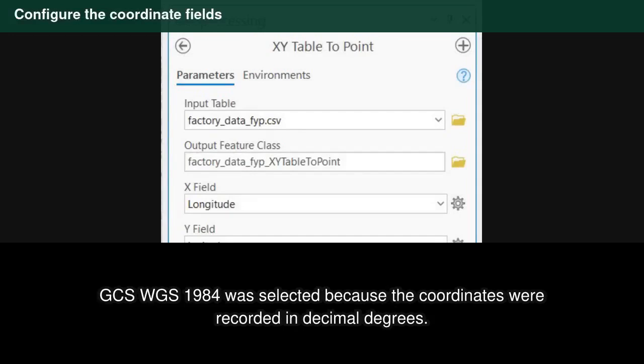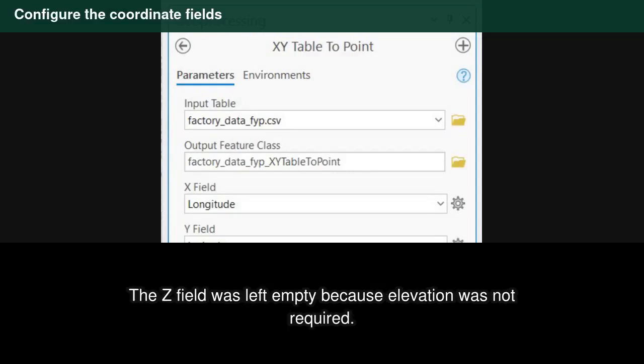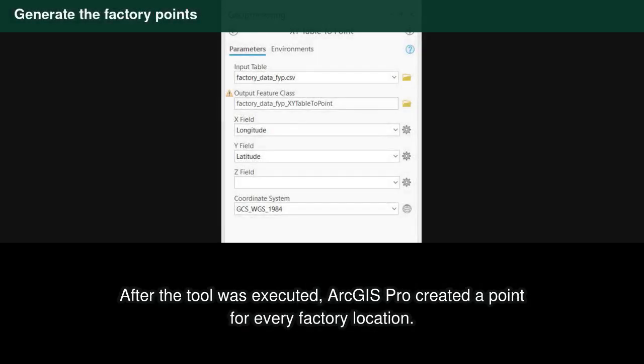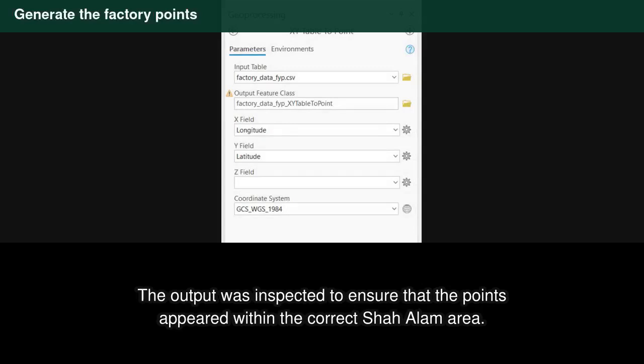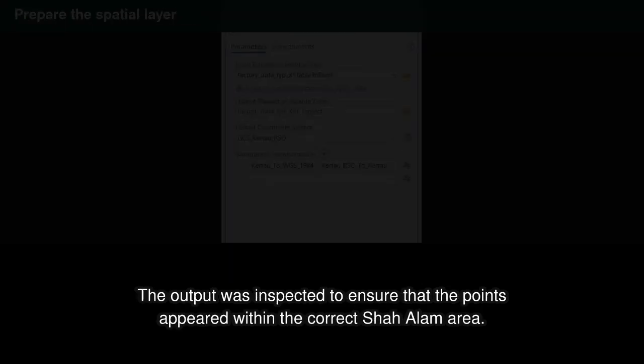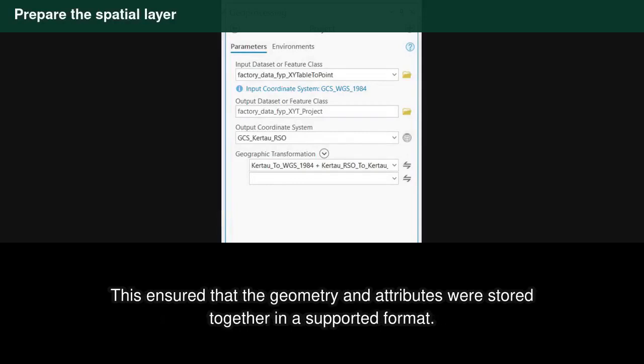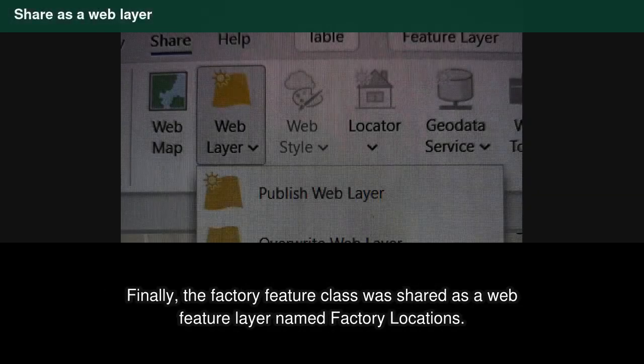GCS WGS 1984 was selected as the input coordinate system because the coordinates were recorded in decimal degrees. The Z field was left empty because elevation information was not required. After the tool was executed, ArcGIS Pro created a point for each factory location. The output was inspected to ensure that the points appeared within the correct Shah Alam area. The resulting point layer was exported into the project geodatabase as a permanent feature class. This ensured that the spatial geometry and attribute information were stored together in a supported format.